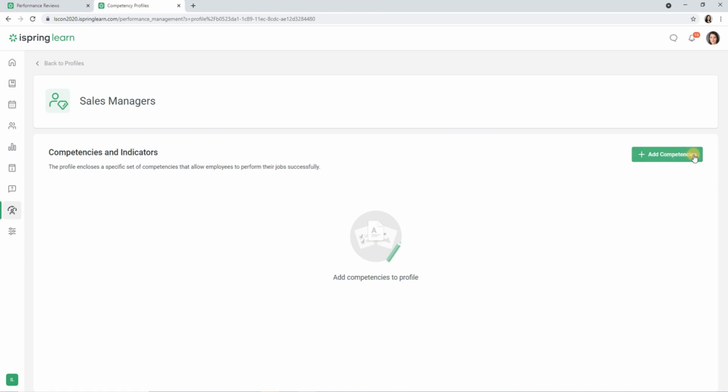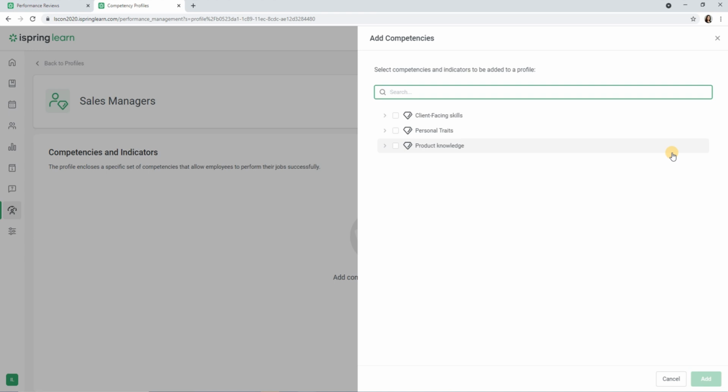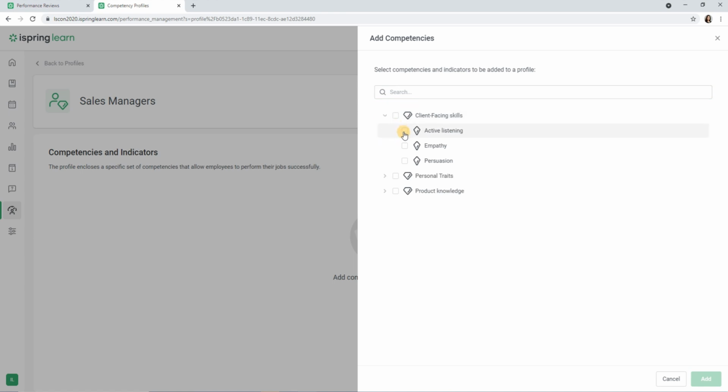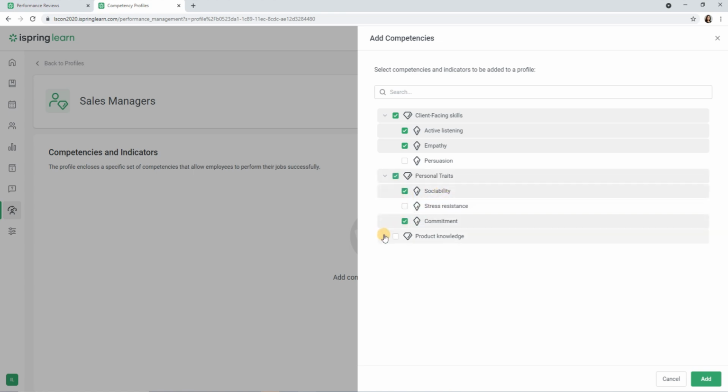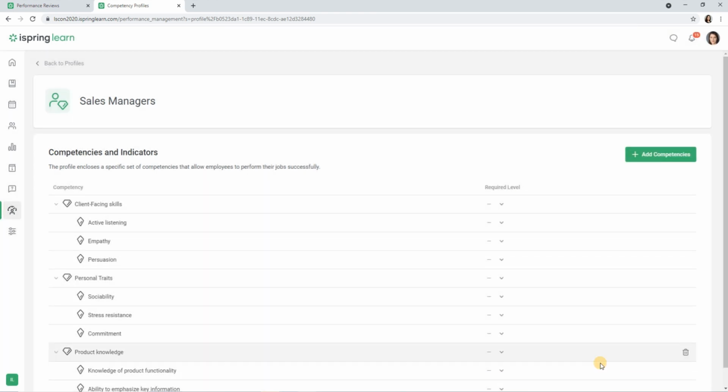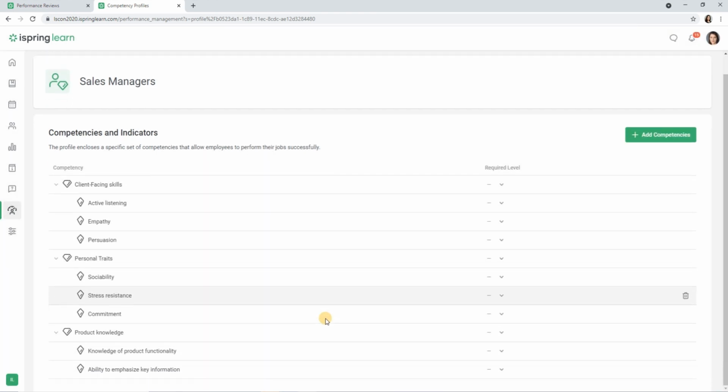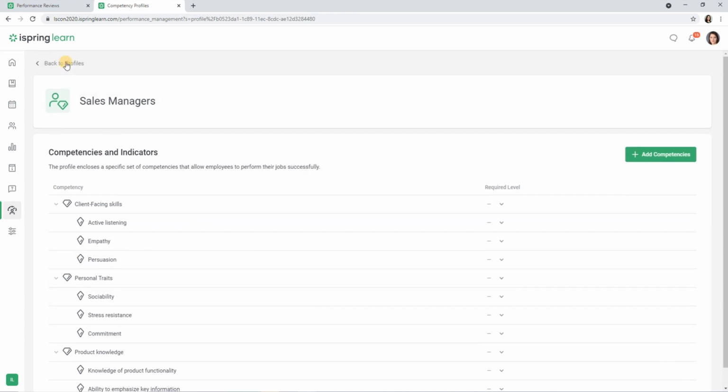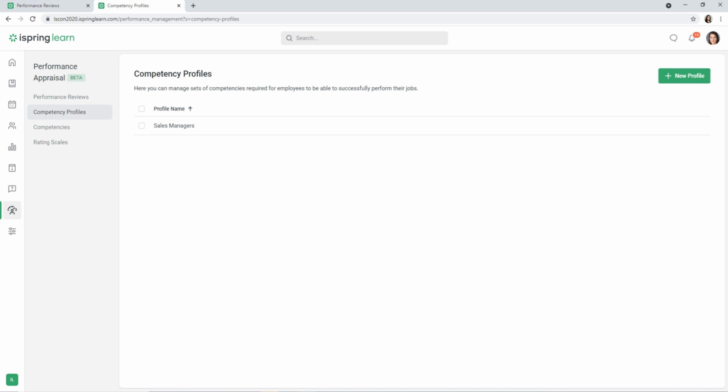And now we need to add competencies. So I will click where it says Add Competencies. And then we need to select competencies with all indicators, or we can select just some of them like this. So for example, if for this profile we don't need to know about the stress resistance of this employee, we can just select other ones and disregard this one. But for our profile, we will select all of them. And then we need to click on Add. Now our profile is ready and we can go and create a review.